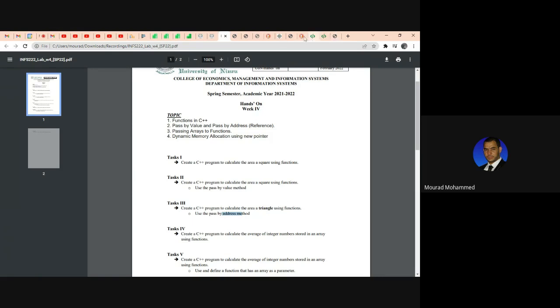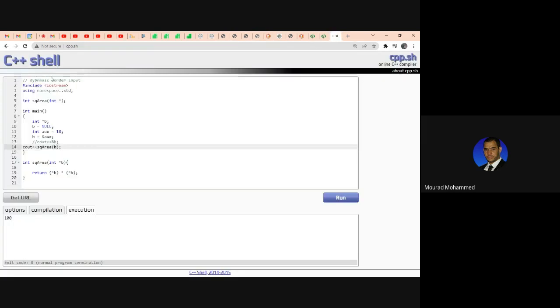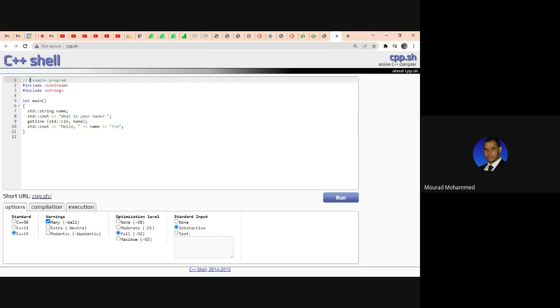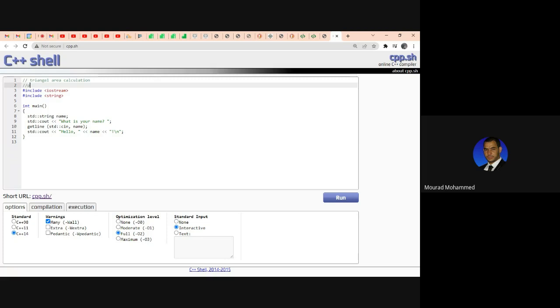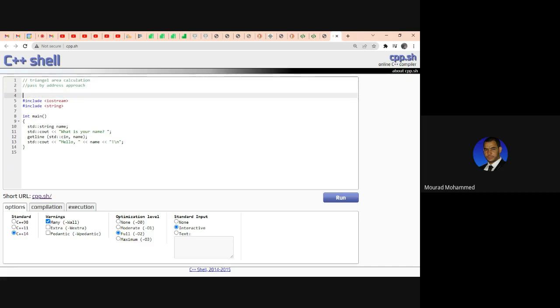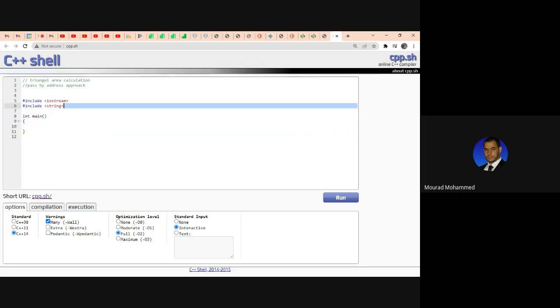I'm going to use a new compiler. Triangle area calculation, pass by address approach. Okay, pass by address approach. Good. I do not need this block. I'm going to call my library.